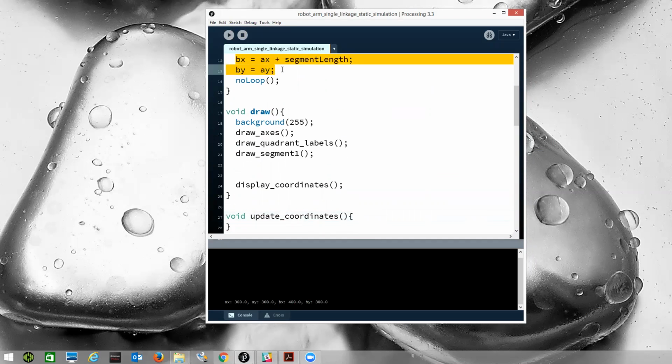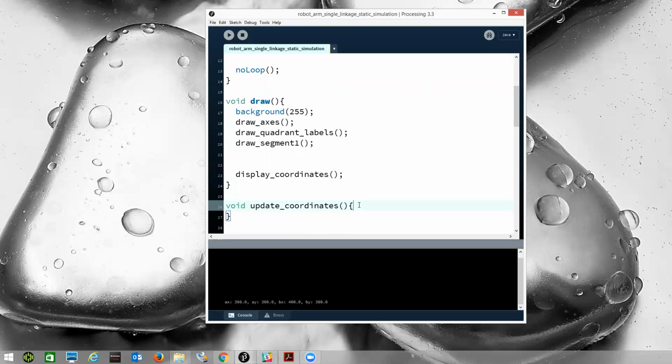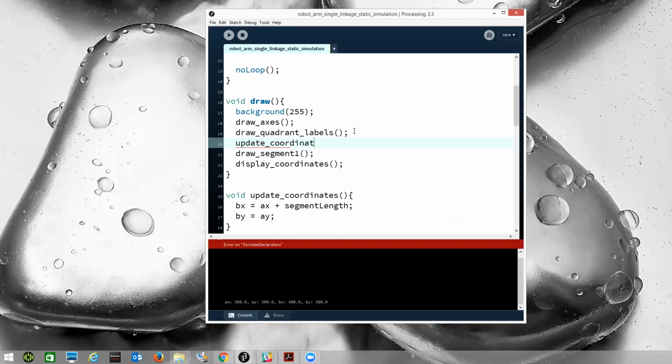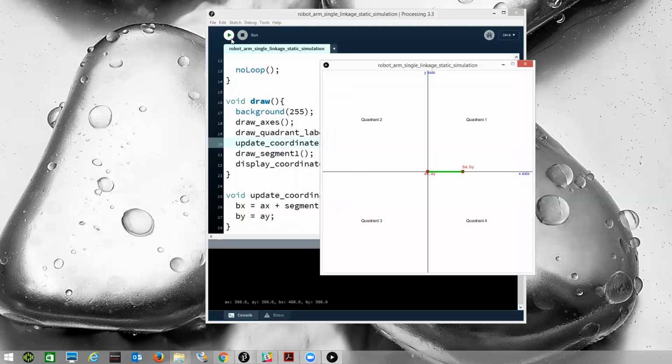And let's pull out the b stuff from here. Right, let's put it in here. All right, before we draw things, our axis and our labels are fixed. At some point before we draw our segment, we probably want to update the coordinates, then draw the segment, then display the coordinates. If all we do is make these changes where we create the function and then call the function, we still get the same result, which is good.